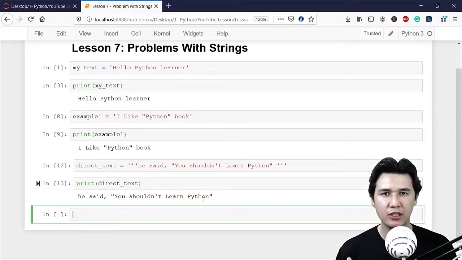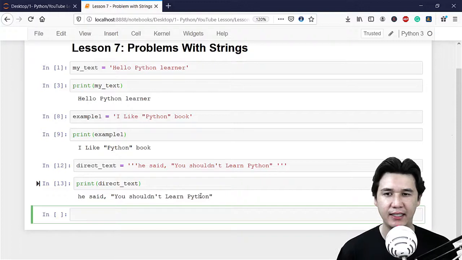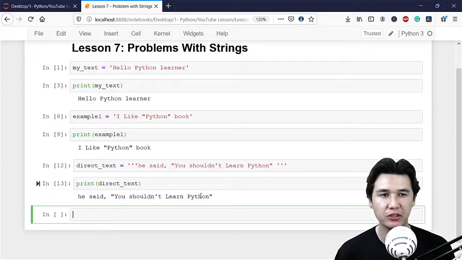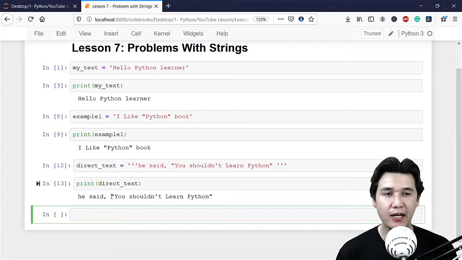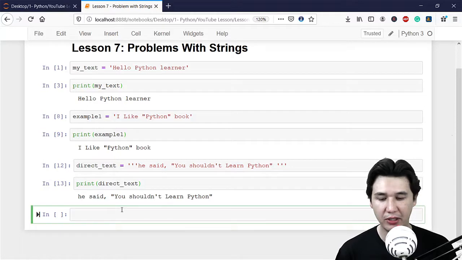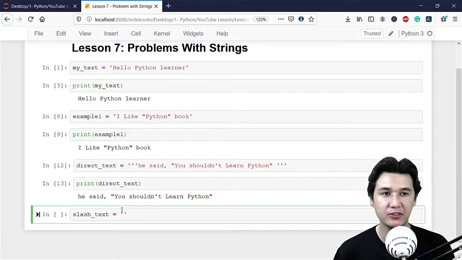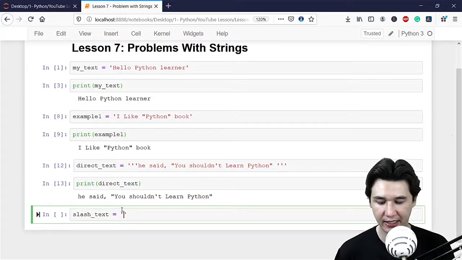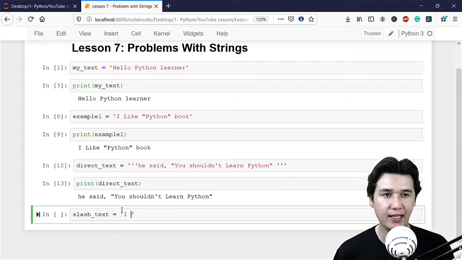Now we have one another option and another example, where you are going to find out how to make the Python program not read a quotation mark as part of the program. Then you are going to use one more example. I will say slash text. Now, for example, I'm using a single quotation mark and I'm saying again that I like football.